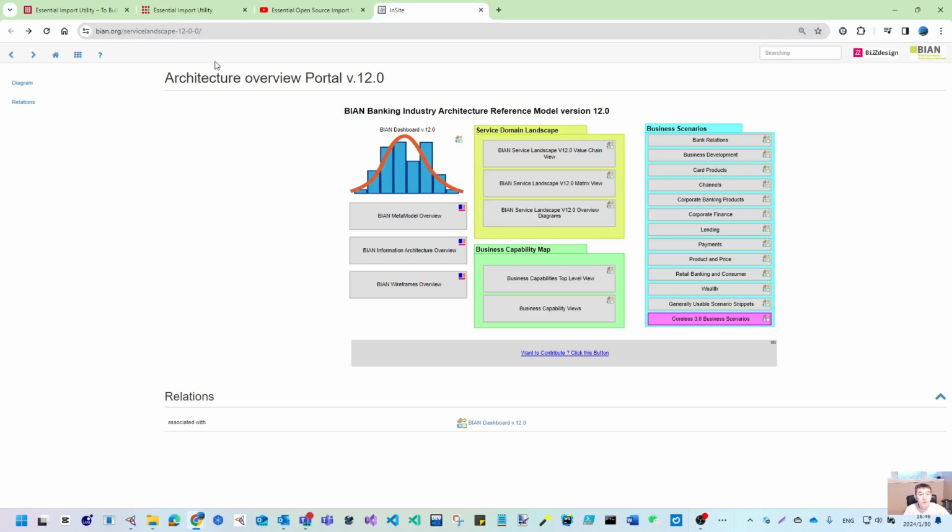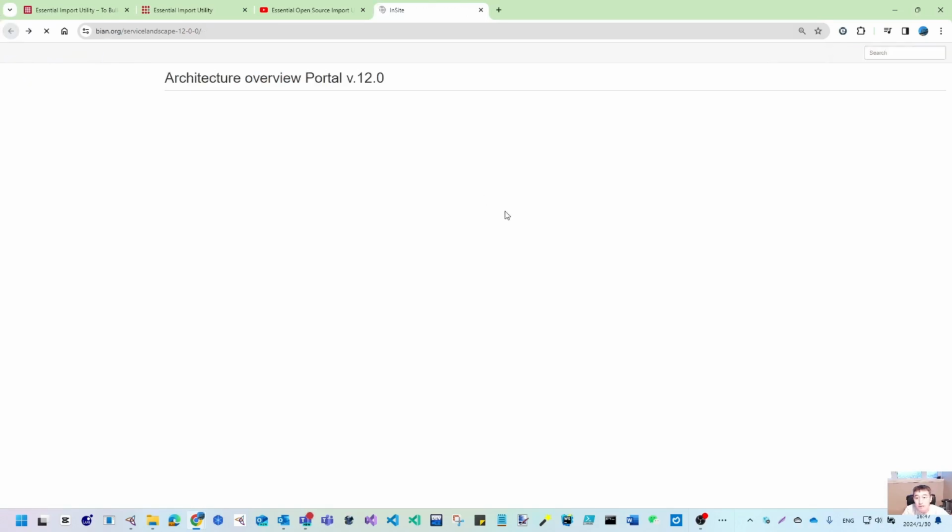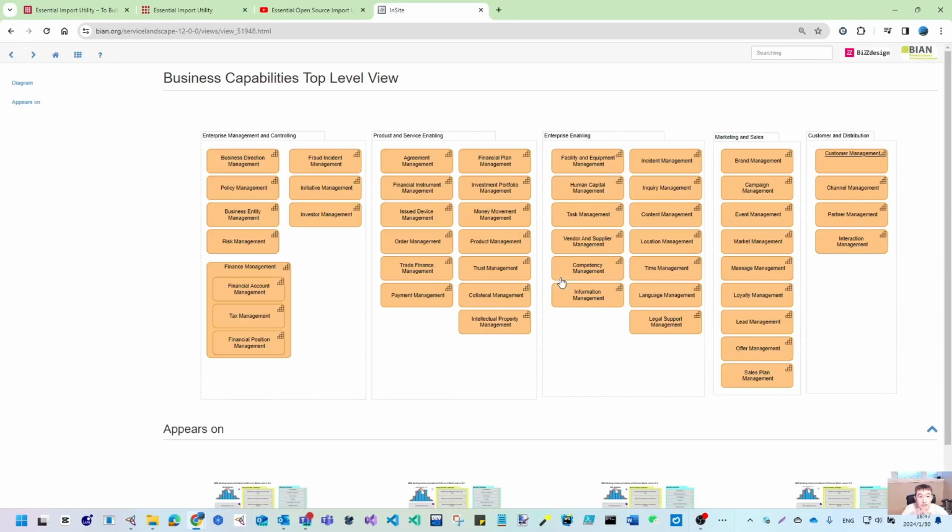Today it is version 12, and they publish this very nice structure, and you can see from the upper corner that the tool used is Bizzdesign. That is just another EA tool. What I would like to demo to you is the business capability map. Not this one, it's the top level. This one is what I'm putting in the PowerPoint page. They publish this as their business capability model.